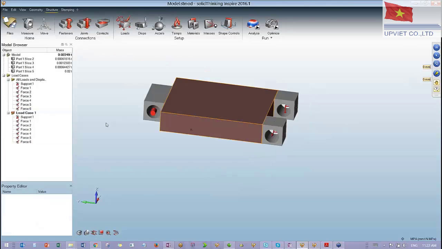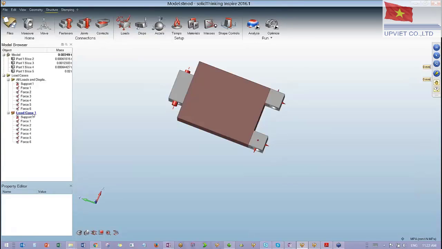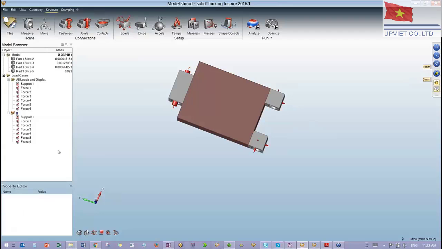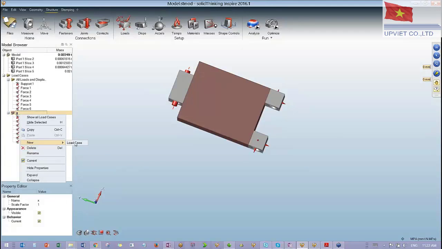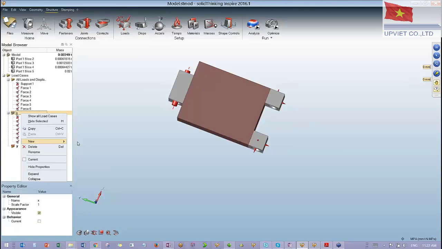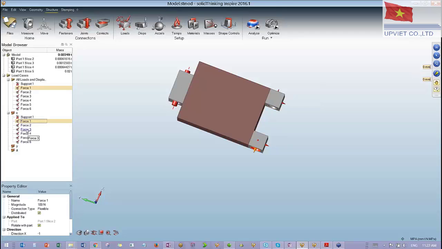Once you are done with that, you can go ahead and segregate these loads into different load cases. Right now it is one load case, so let me rename it to X, and I can create some more load cases as well. Let me create some more load cases, Y and Z, and let me distribute these loads accordingly. This is the X load case.